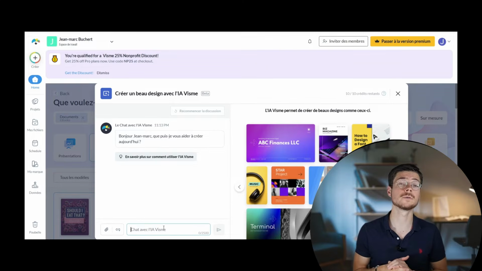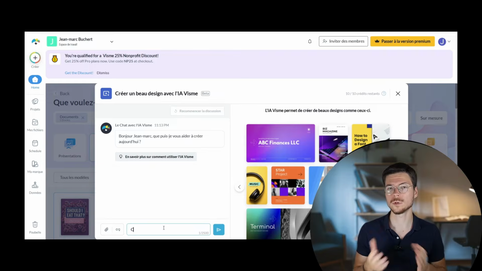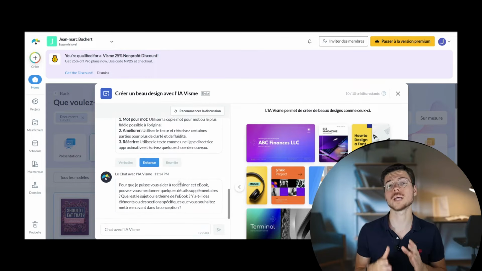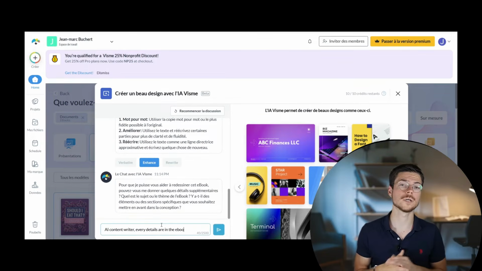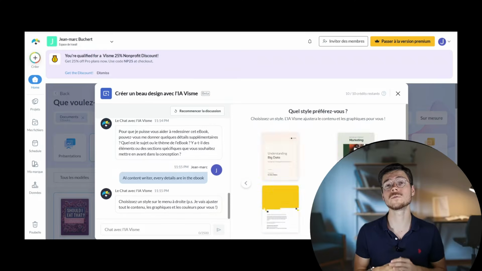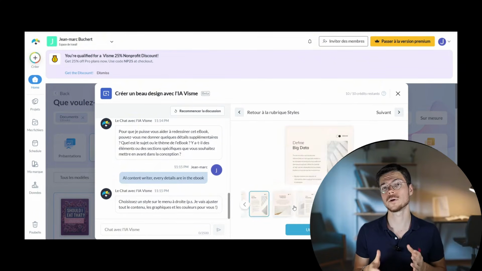Now that they have integrated AI into the editor, I was curious to see how it would go. Here, the AI works like a chatbot assistant. It will ask you some questions about your project, and then at the end, it will generate an output that will follow your requirements.